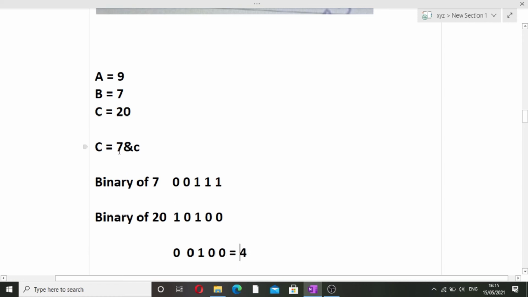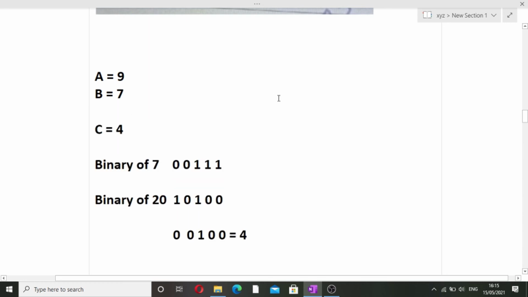Now we have to replace the value of c with 7 and c. We have found the value of 7 and c, that is 4. So we replace this c value with this value, that is c is equivalent to 4. Now again the previous value has been overridden. So now the if condition is fulfilled.